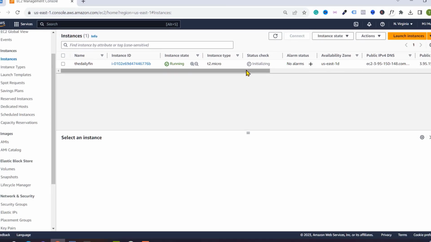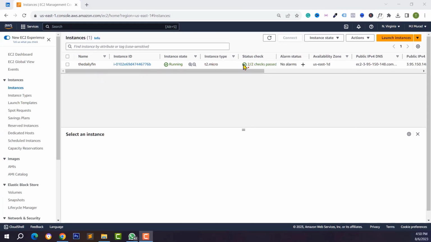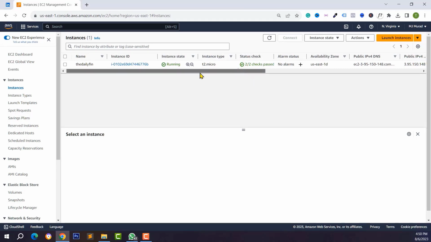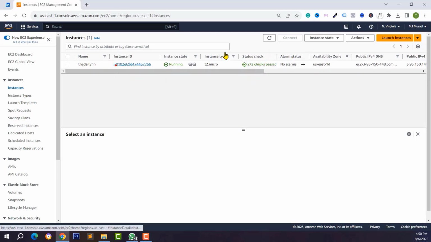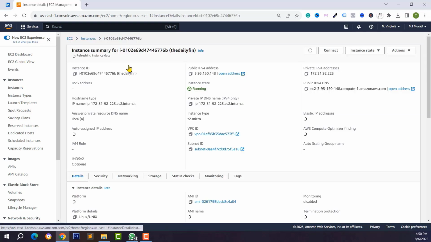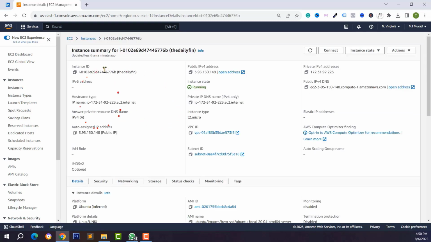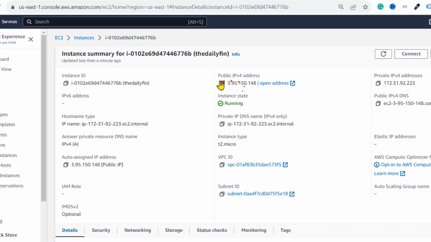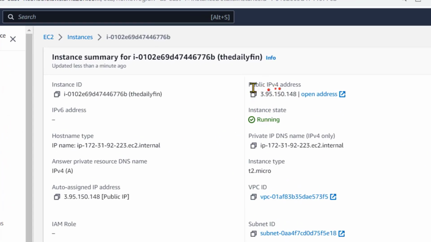So wait 1 to 2 minutes. After completing this process, you can view your instance, or you can see more details. Just click on ID and instance ID, and as you can see we have got more details about this instance. Okay, so we need to use the public IP address. You can easily connect your domain to the server using the public IP address.